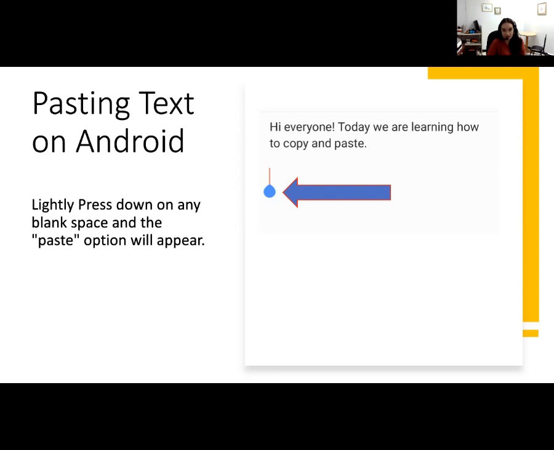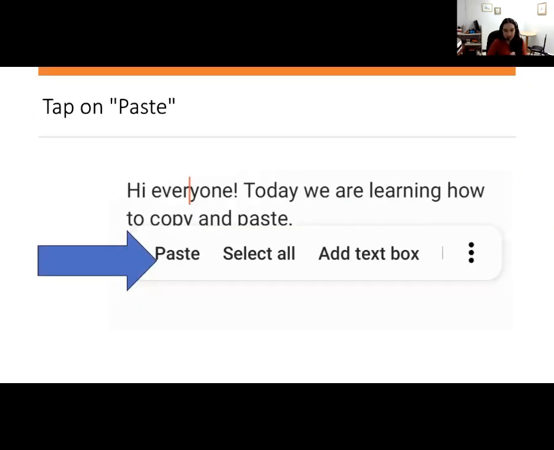You lightly press down on the screen where it says message, to send a message to someone, or in the email in the body of the paragraph, and you should get something just like this where it says paste, and whatever you copied today should be pasted on the screen. Any questions on these rules?